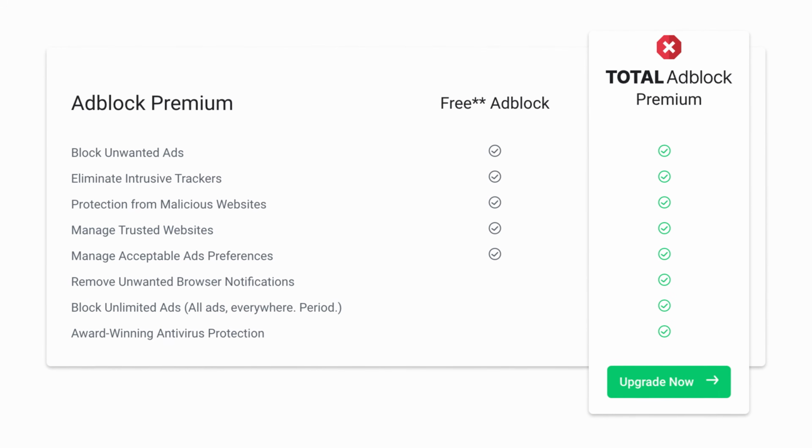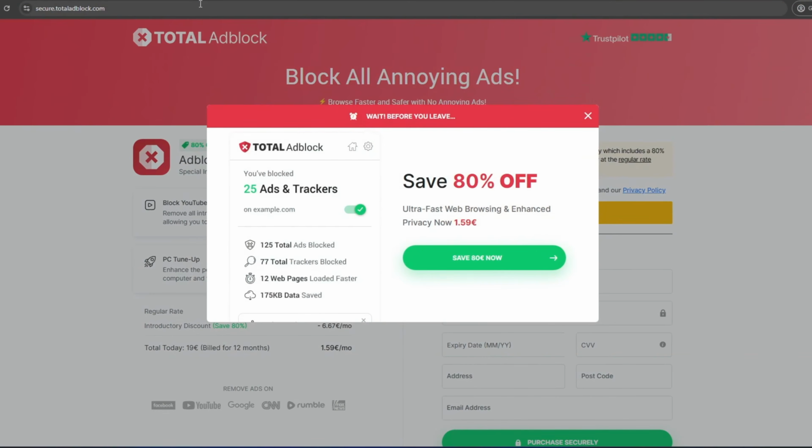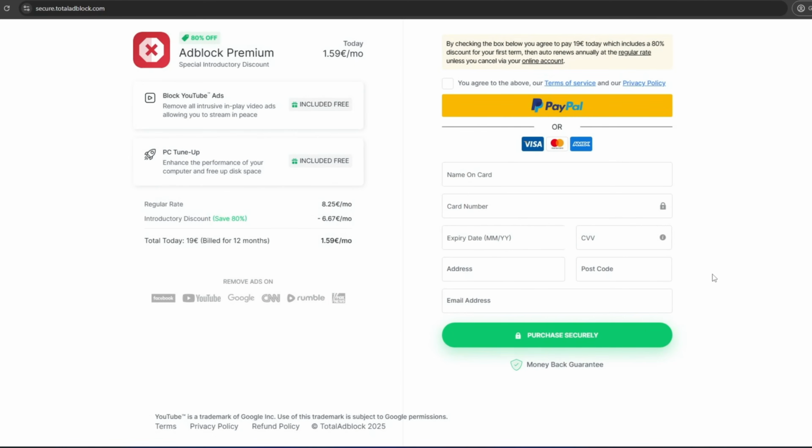The main difference between the free Total Adblock version and the premium is that the paid version blocks unlimited ads, supports up to 6 devices instead of just 1, and includes antivirus protection. To be blunt, the pricing is really cheap for what you get in return. You're getting way more than a basic free ad blocker. And most importantly, it comes from a developer you can trust. So if you can spare a few bucks, I'd really advise going for the premium version.